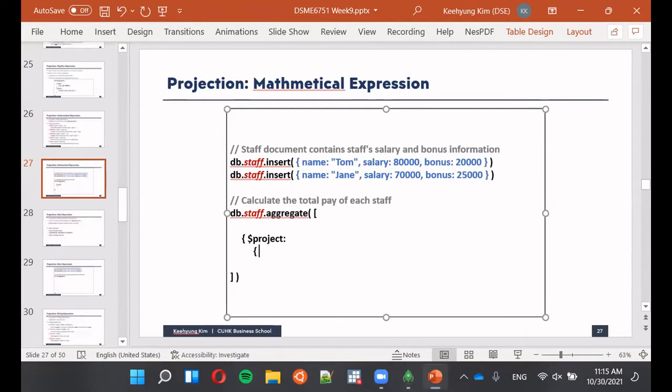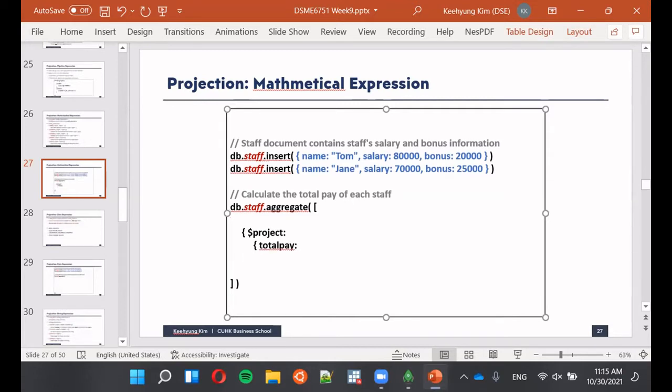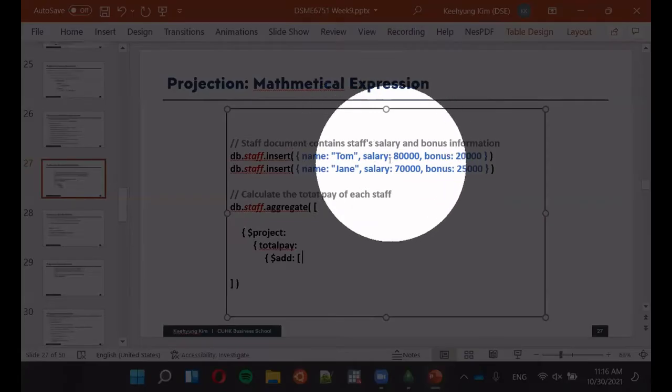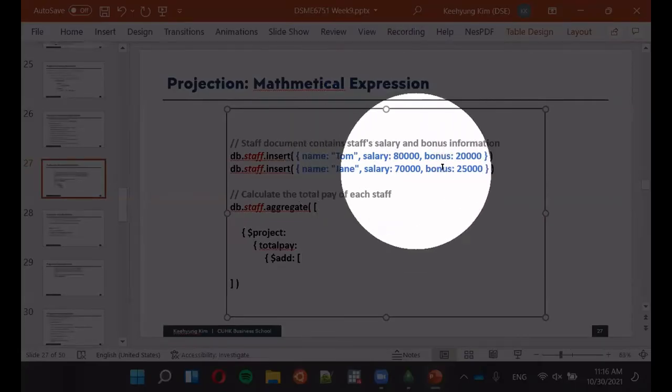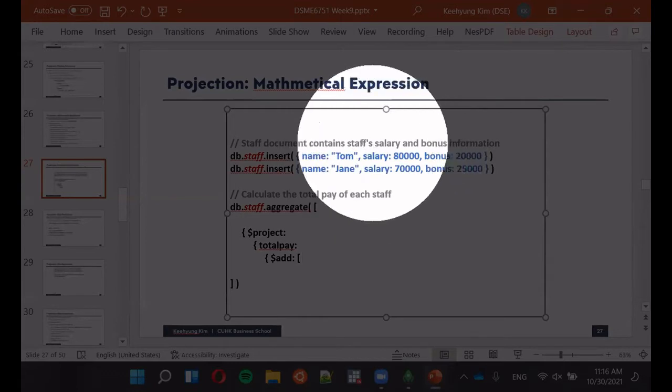Earlier, if you use the project operator, you can create a new field to store a mathematical expression result. So we make a new field named total pay. And total pay should have the result of adding salary and bonus. But the salary and bonus is not just a number. We have to refer to the field name because the value of salary is different for everyone.